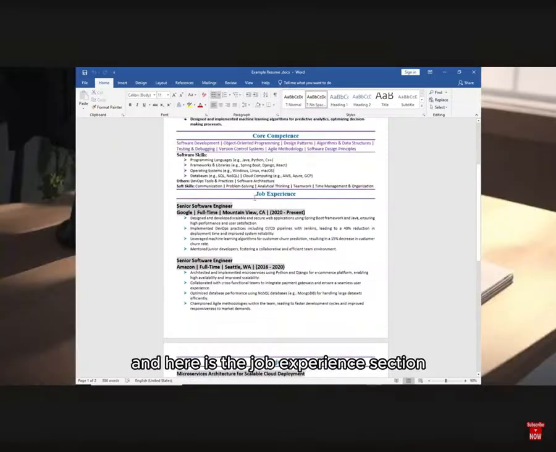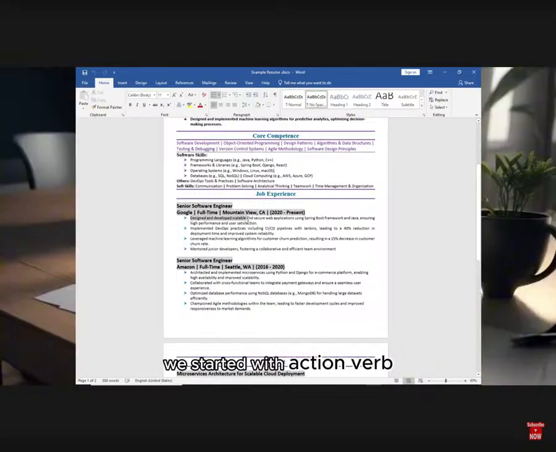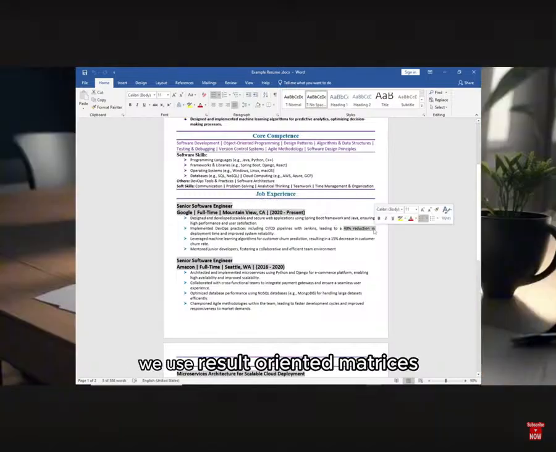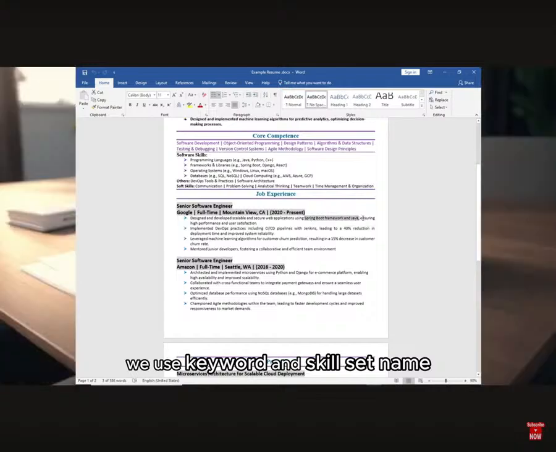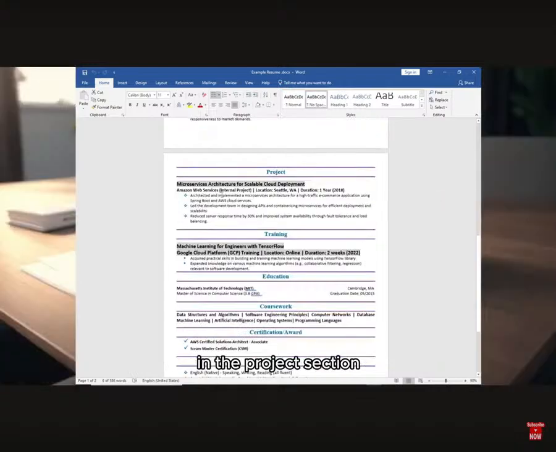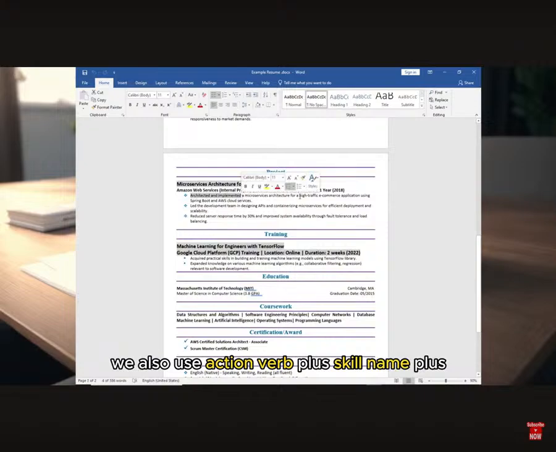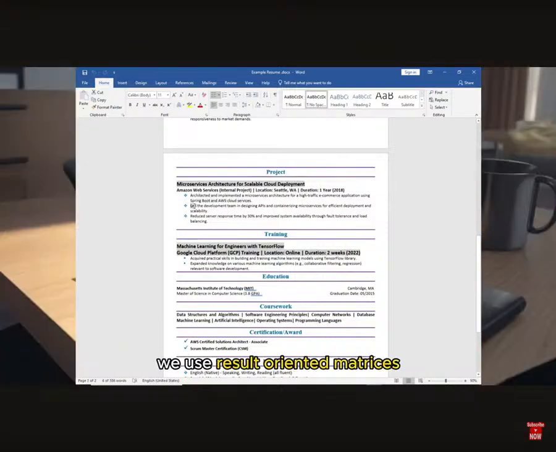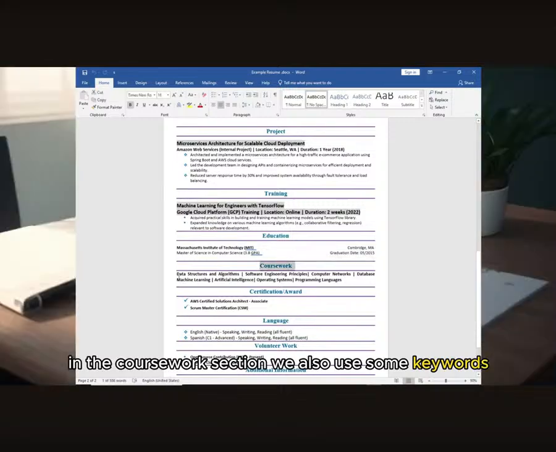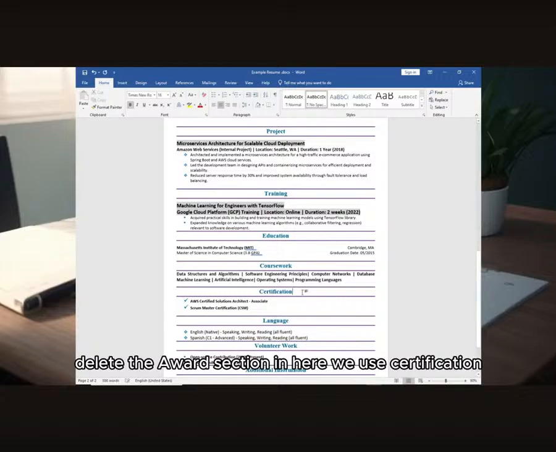And here is the job experience section. We started with action verb, we use result-oriented metrics, we use keyword and skill set name. In the project section, we also use action verb plus skill name, plus we use result-oriented metrics. In the coursework section, we also use some keywords. In the award section in here, we use certification.